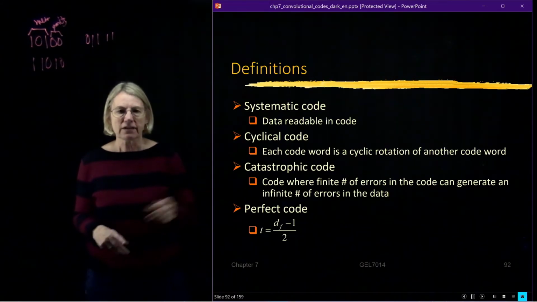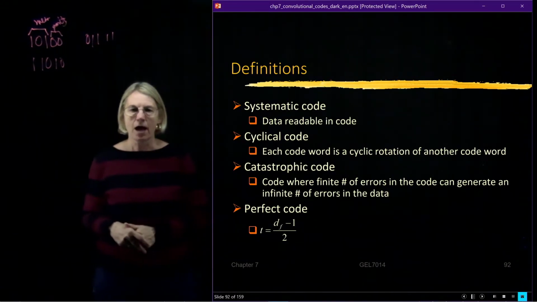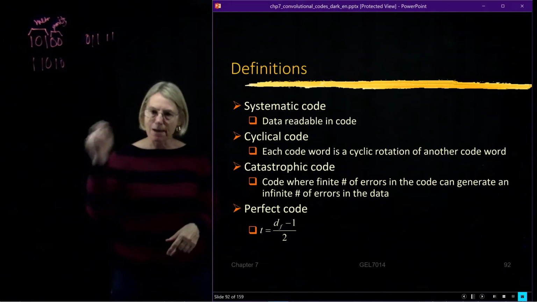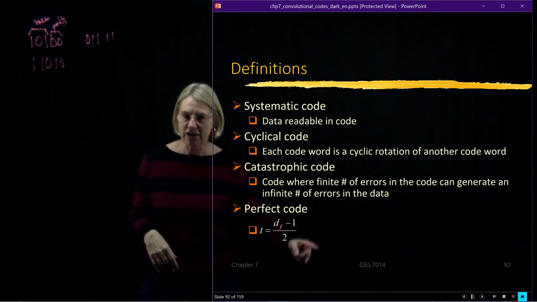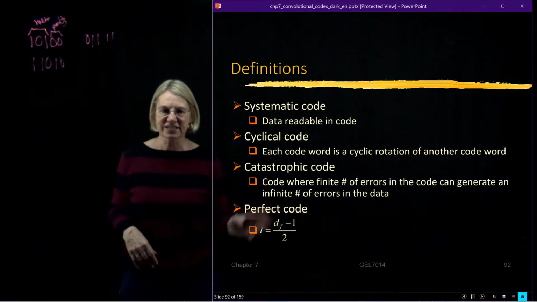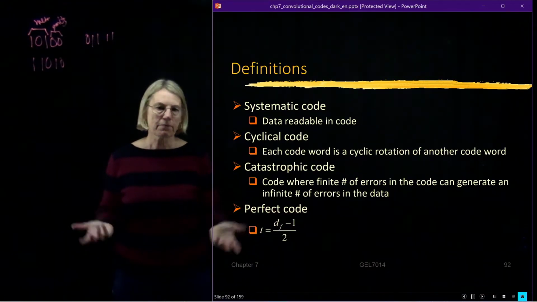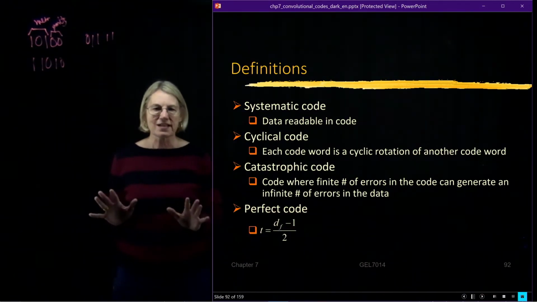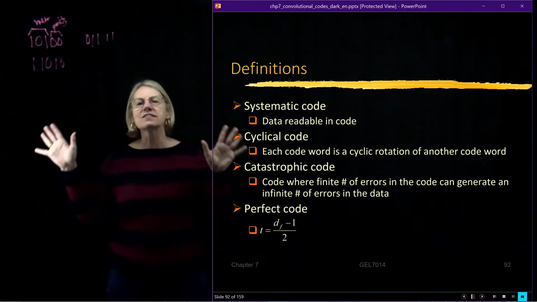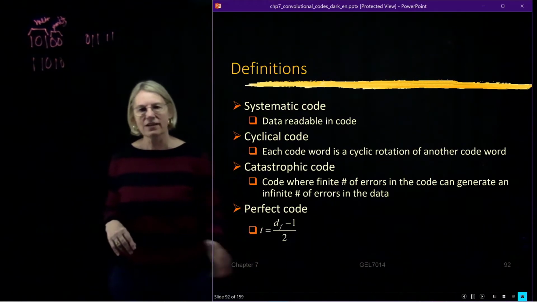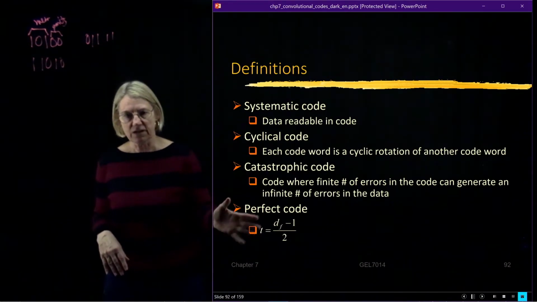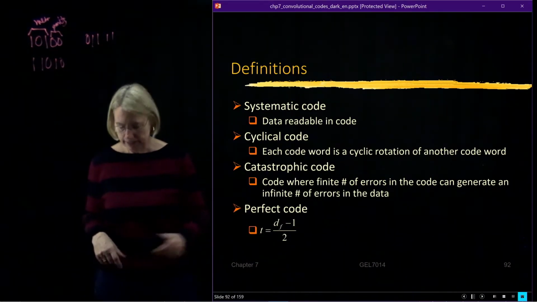Vocabulary. The last thing is a perfect code. Remember I said that the number of errors that could be corrected was the greatest integer in that expression. Suppose the greatest integer is exactly into it. We call that a perfect code. Not perfect in the sense of good performance, but perfect in the sense of aesthetic beauty. We don't need that greatest integer, it's exactly into it. So it's just the name of a perfect code, but not necessarily a high performance code.